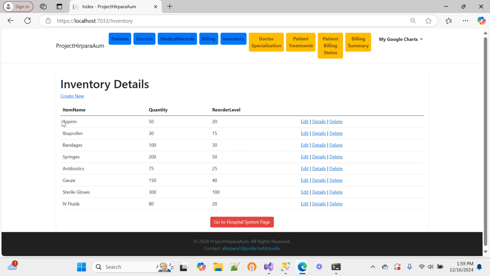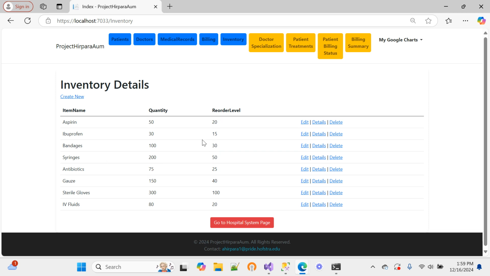Inventory, like it's giving all item names, like aspirin, bandages, this whole hospital stuff, like how many quantity we received and how many quantity we got, and all about the record level and everything.